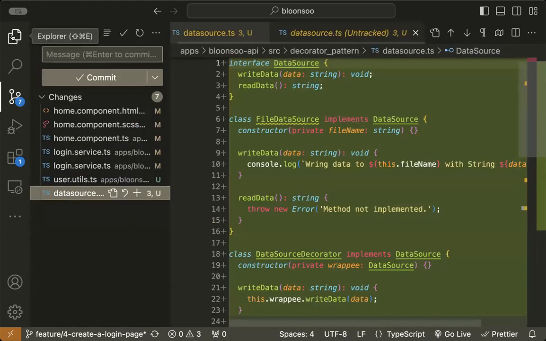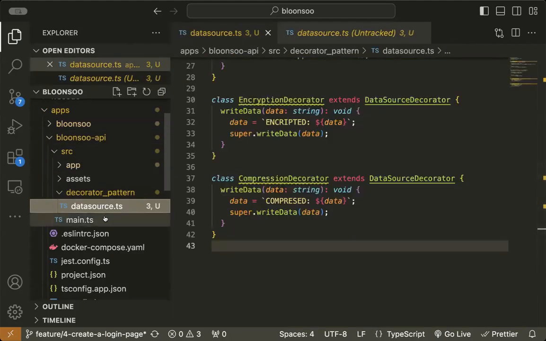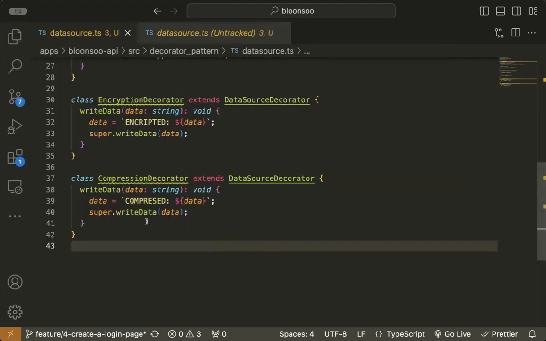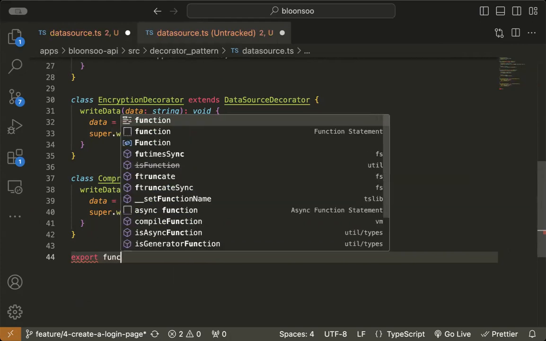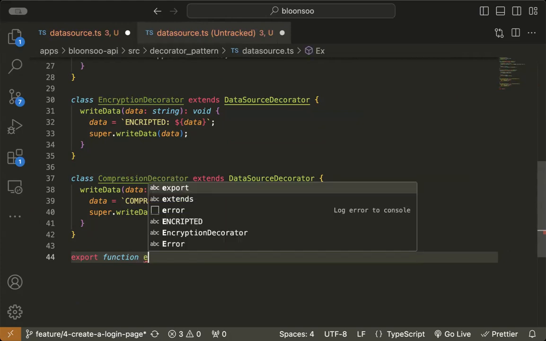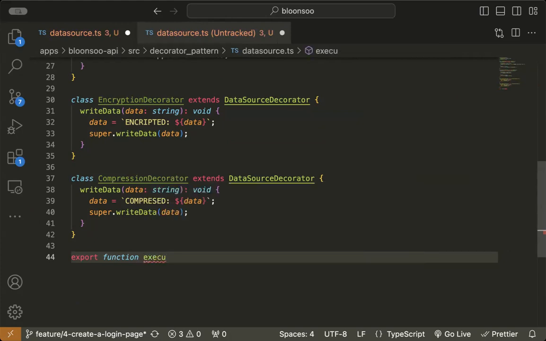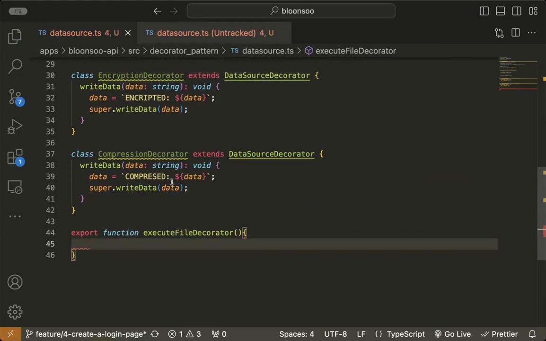Let me check where I have created this. I have created it in the API section, and I can just simply call one of these functions in a method. So I will create a function where I can execute. I will call this function execute file decorator.